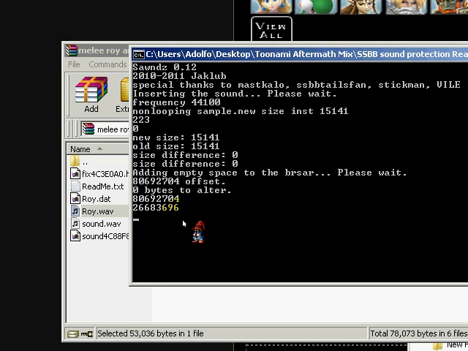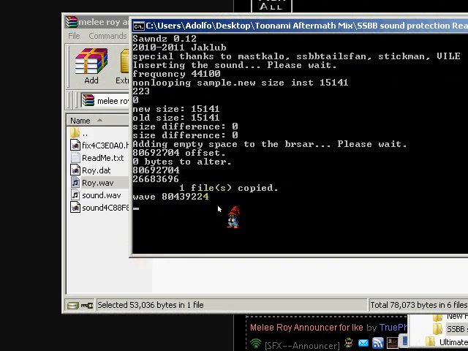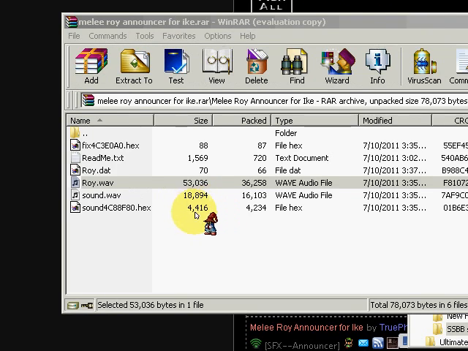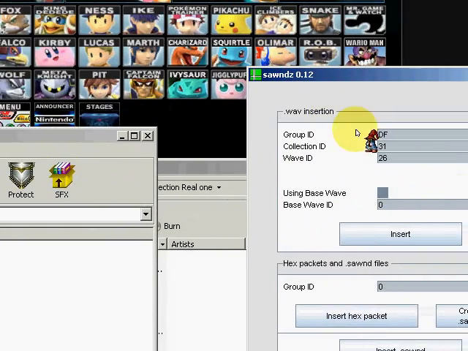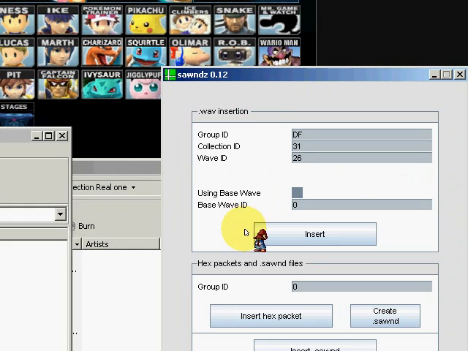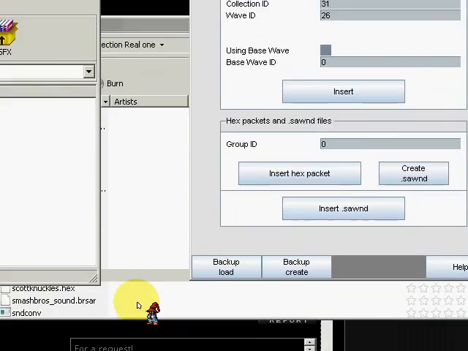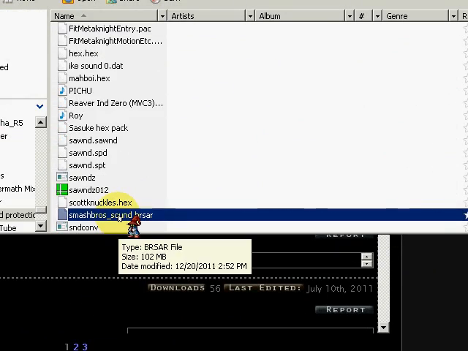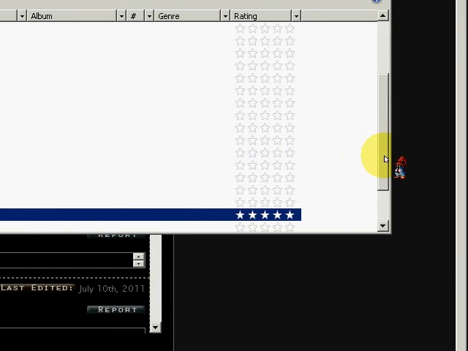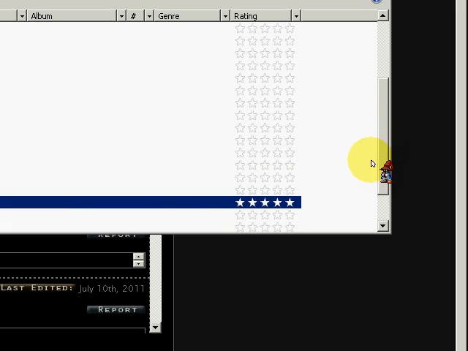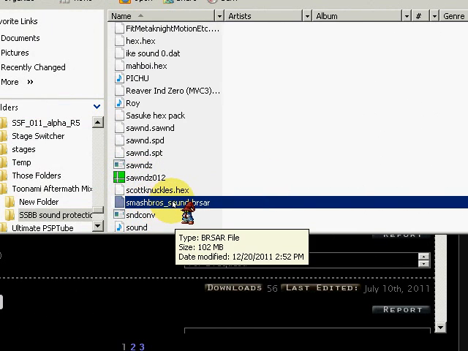Okay, one file copied, wave fix done. Alright, that's it, and that's done for announcer files. Now you would need the Smash Bros sound file with your sawndz file application together to work, and it has to be named exactly like that, or else it won't work. It will mess up.